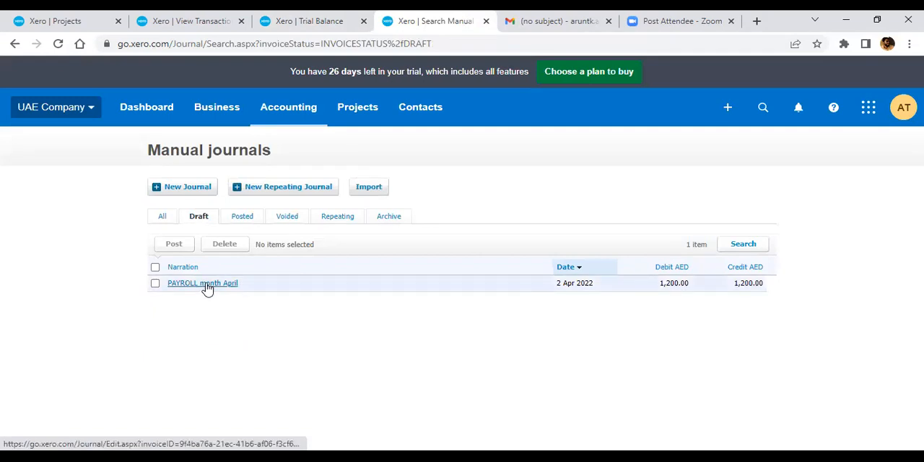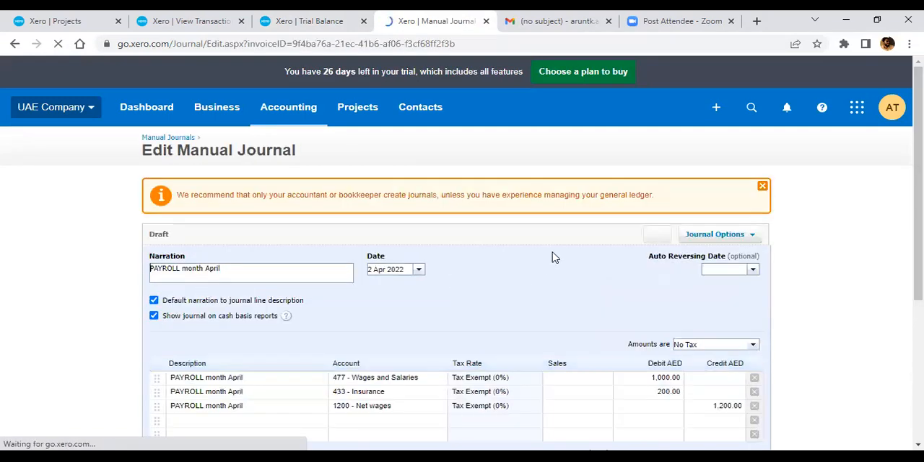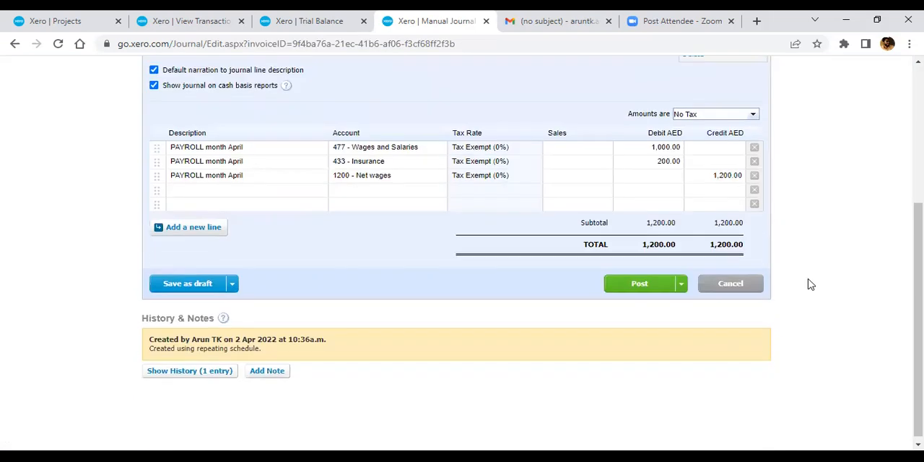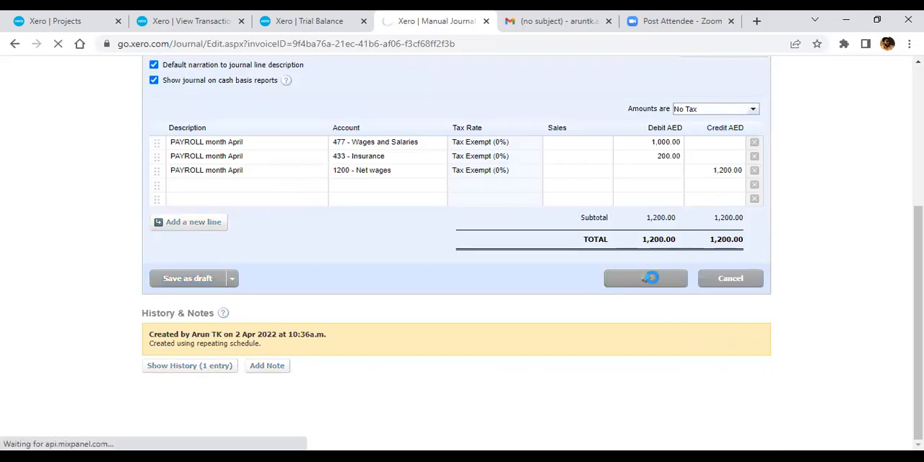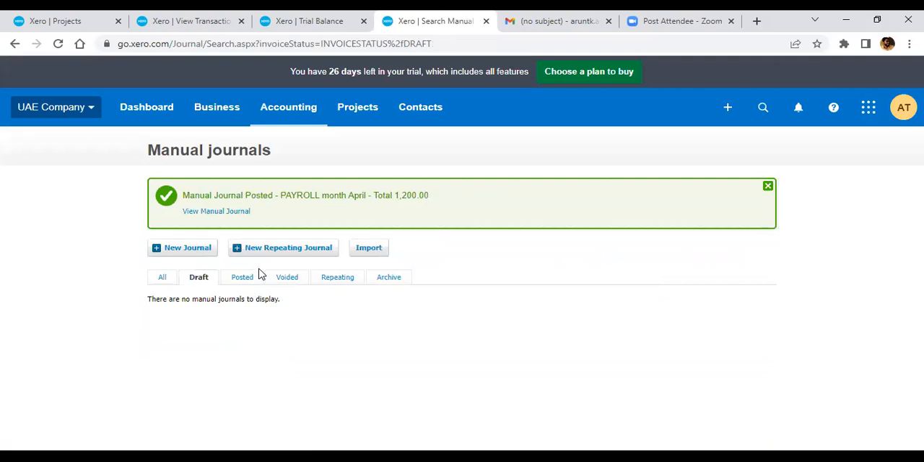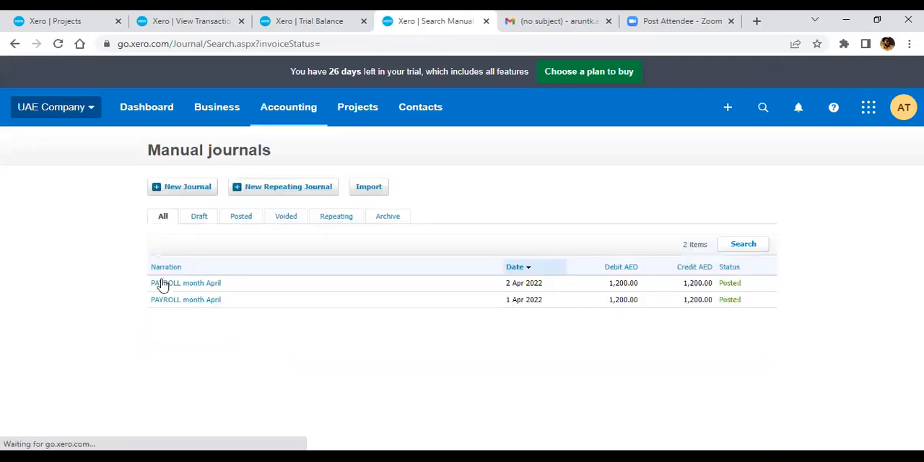So you can just select the item and save it, post it. So it will directly come to the next month's report. This is how we can use the journal.